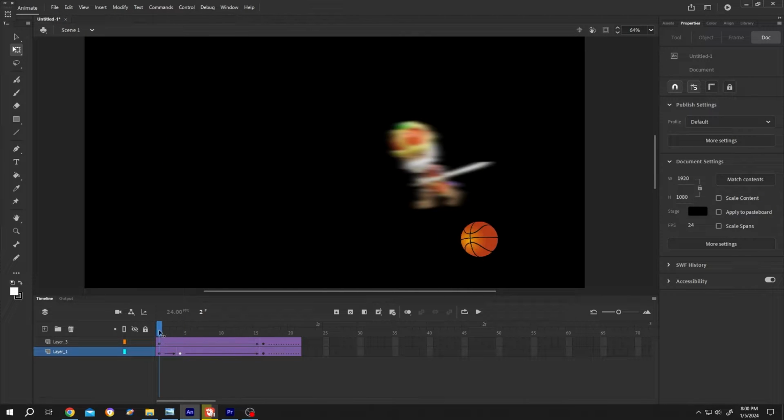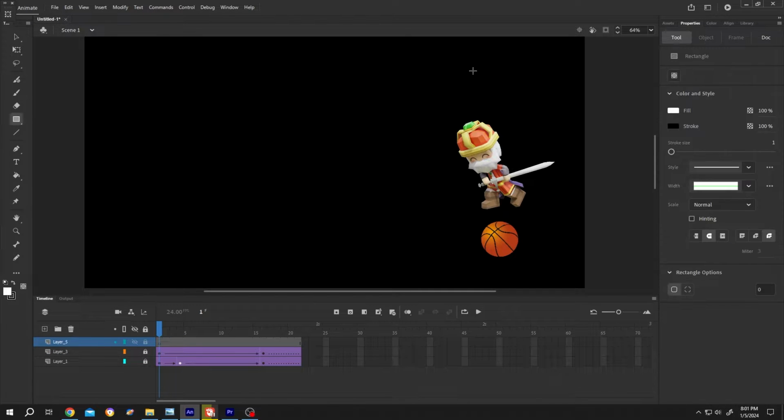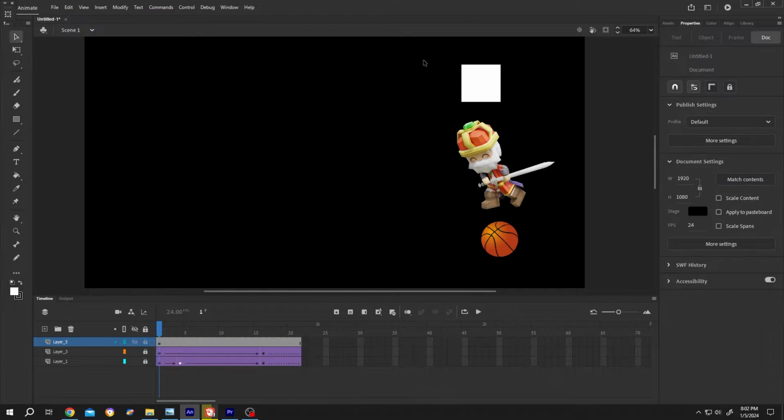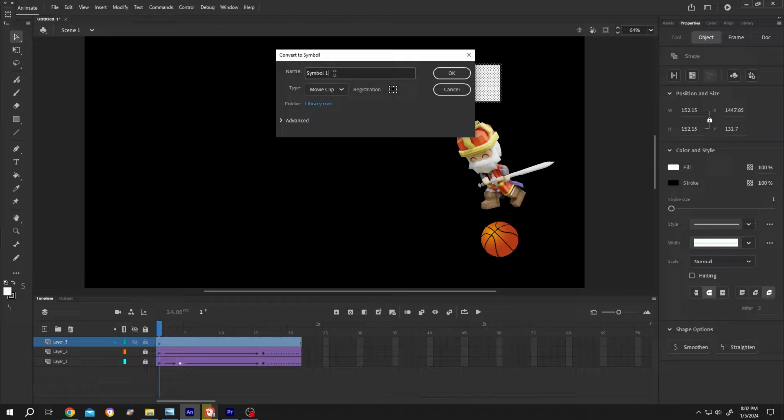It's really simple. Let's lock these layers, make a new layer, draw your object. Now we need to convert this object into symbol. For that, select the object, right click, convert to symbol or F8, give it a name like box, then the type movie clip or graphic, then press on OK.